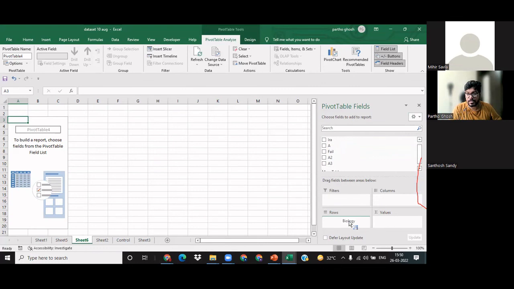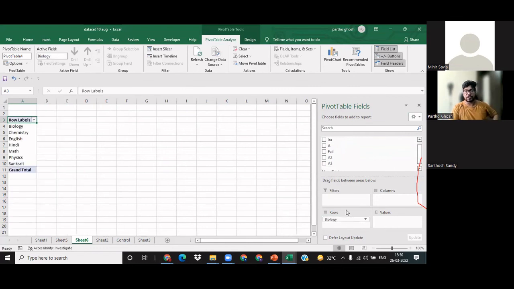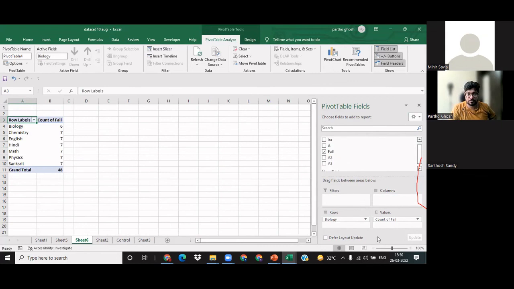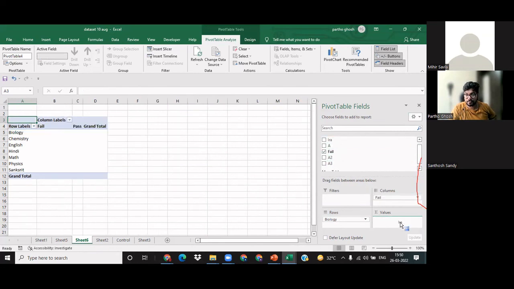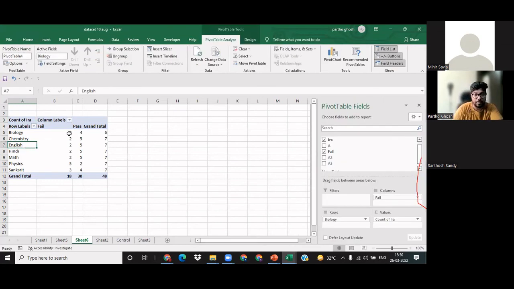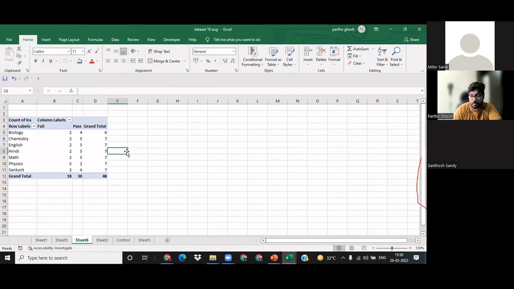Now, I forget the subject part here. These are the list of subjects. Status, yeah. The number of people who have failed or passed. In biology, a total of 2 people have failed, 5 people have passed, and so on.